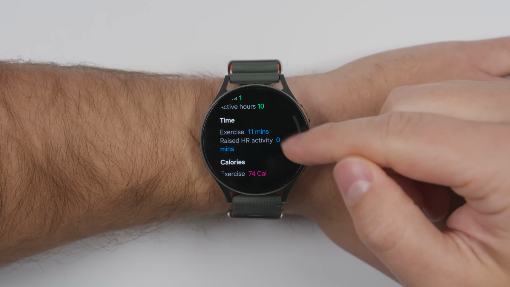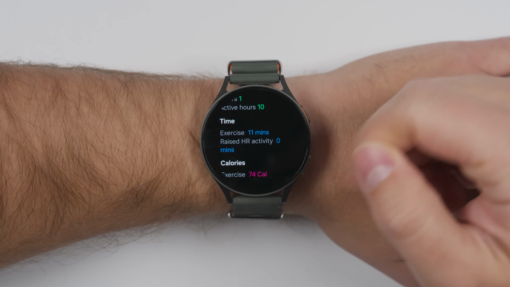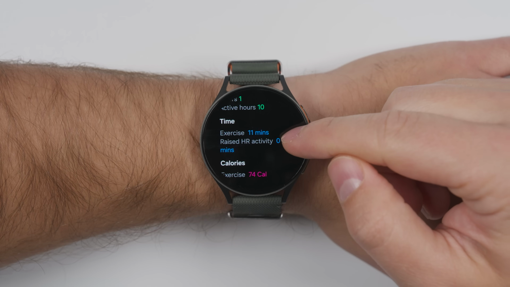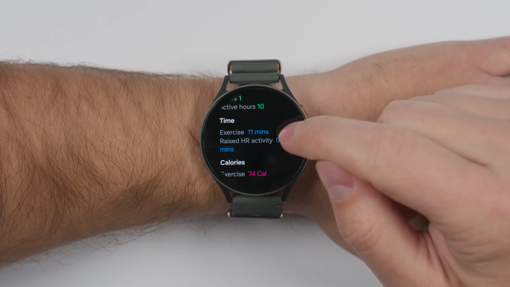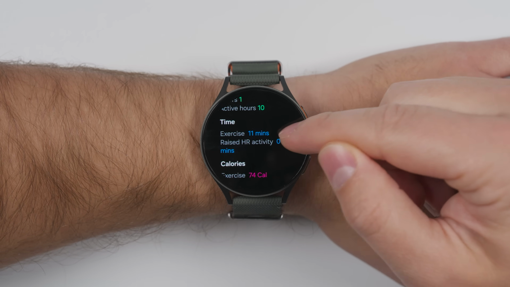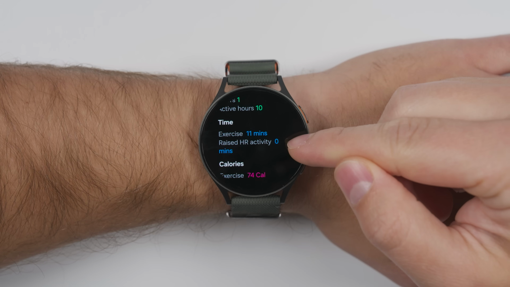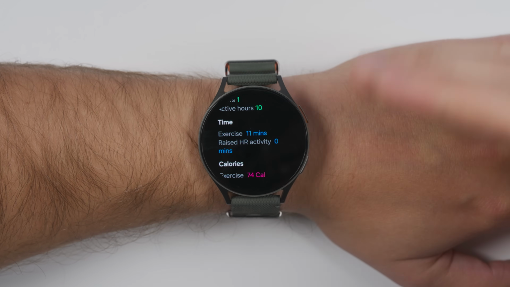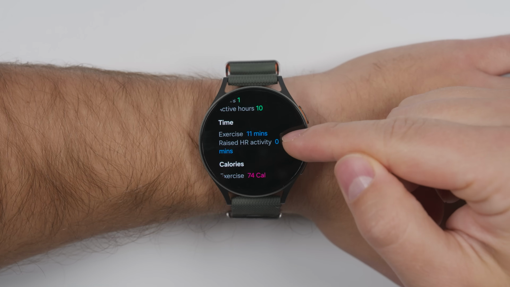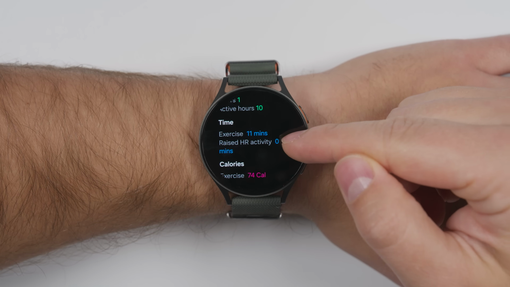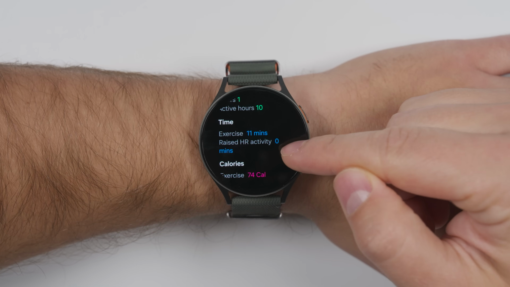The time section shows you how much time you spent doing actual exercises. This does not count time where you're just getting up, walking around. You actually have to start and track an exercise in order to get this to count. And raised heart rate activity is only when your heart rate reaches above a certain level. So even though I worked out for 11 minutes, it wasn't a very intense workout, so I have 0 minutes of raised heart rate activity.